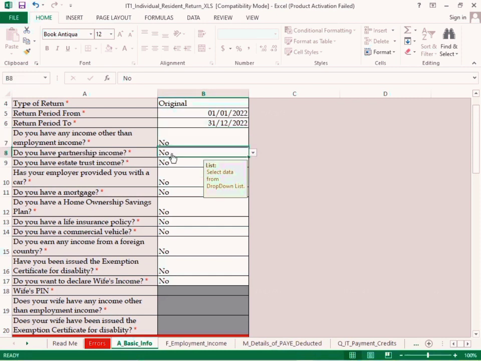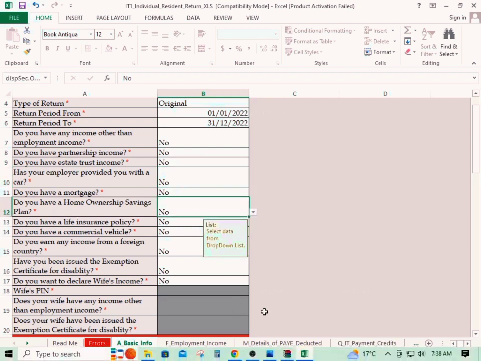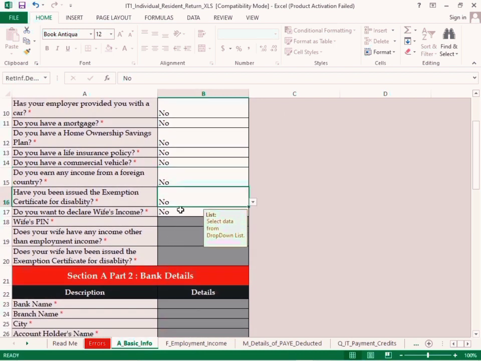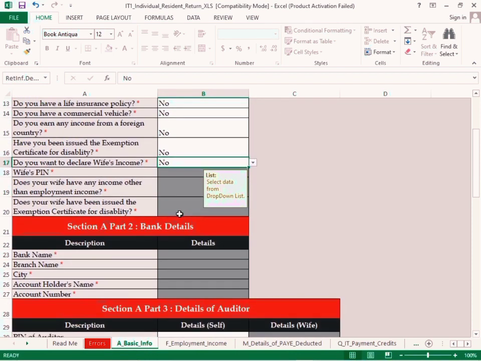no. The other, do you have partnership income? No. Do you have estate trust income? No. Has your employer provided you with a car? No. Do you have a mortgage? In this case, it's a no. Don't have a mortgage, we are paying. Do you have a life insurance? In this case, it's a no. Do you have a commercial vehicle? In this case, it's a no. Do you earn income from foreign country? In this case, it's a no, and that one is a no.